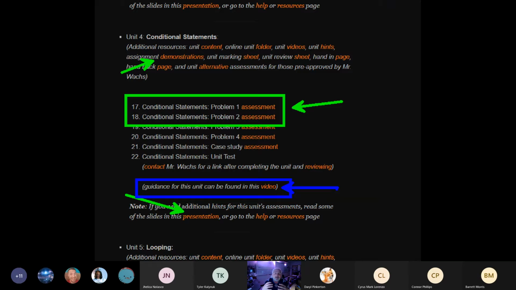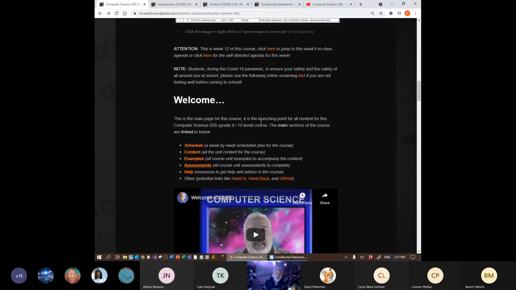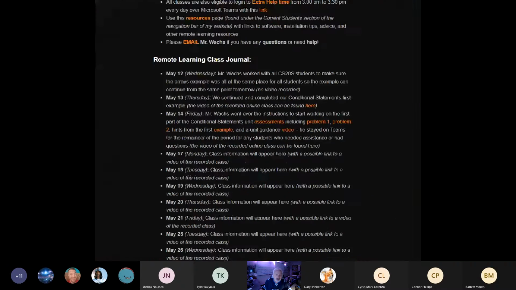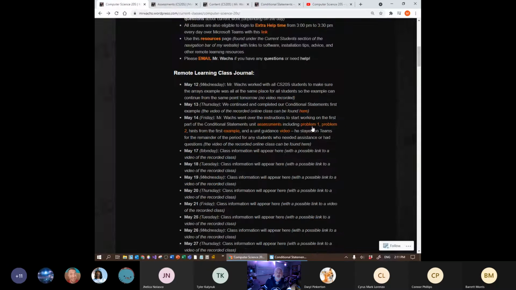My goal is I'm going to be available on Teams for the rest of the period today on into the next week to help people with those types of problems. And if I'm helping one person over Teams, I might be helping multiple people over Teams. So open those assignments, and again, you can do this now right from our main page, right from this little journal entry from today. If you click on problem 1 or problem 2 or the first example or the guidance video, they're all right here so that you can get started on that work.